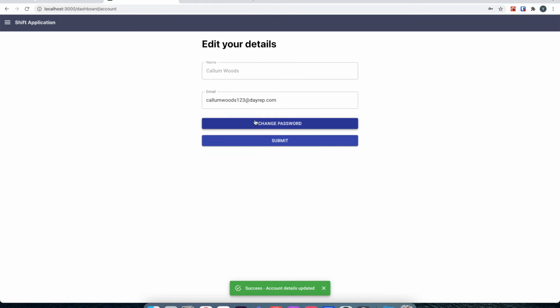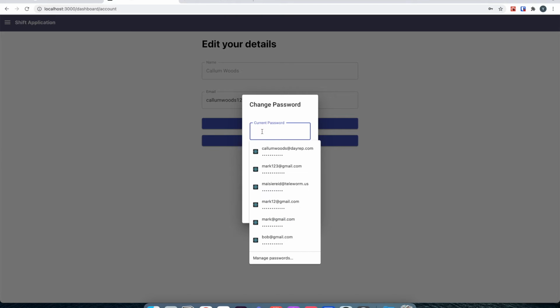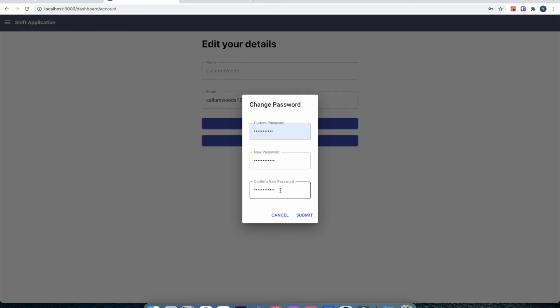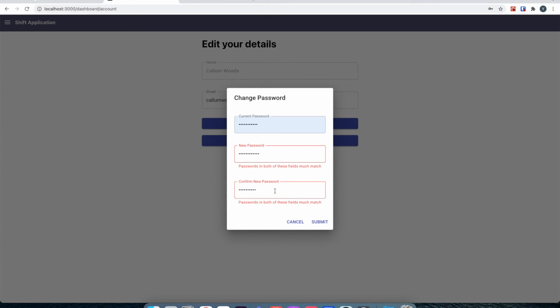I'm now going to change their password. So I'm going to put in their current password, which is actually saved here. And then I'm going to enter a new one. Now I'm going to mistakenly make an error just to see the error handling. These two passwords should match before you can actually submit, and you'll get an error to say that. So I'm now going to put it back to what it was.